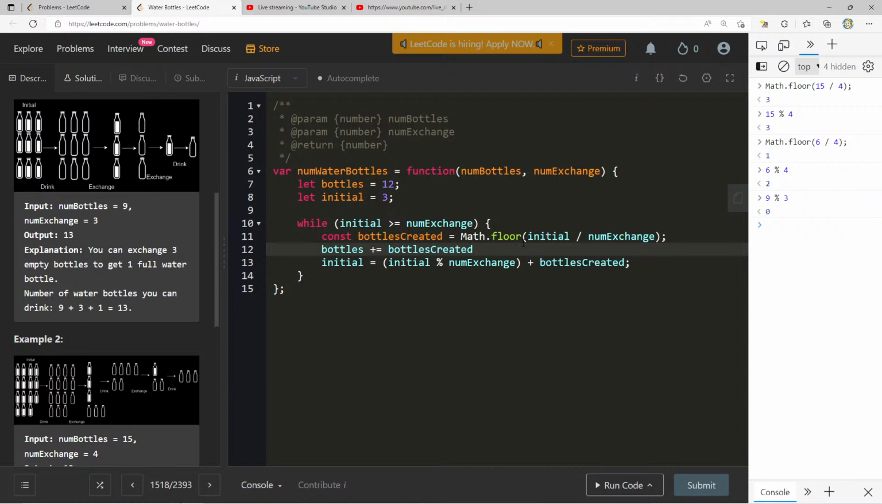Initial num exchange plus bottles created. 9 divided by 3, that's how many we created. And even if I just do a modulo here, that's not actually going to give me what I want. I'm missing a very simple number right here. There's just like one little piece that I'm missing. Why is this so complicated?